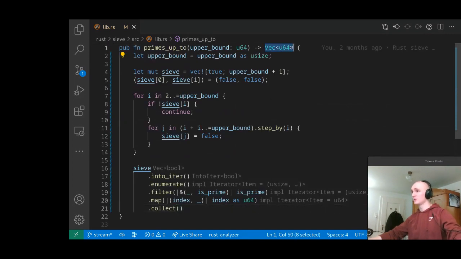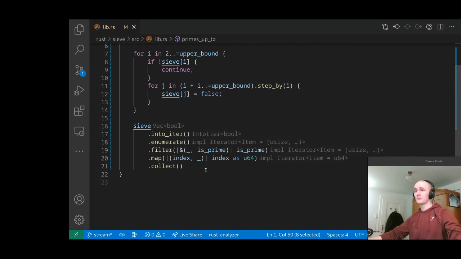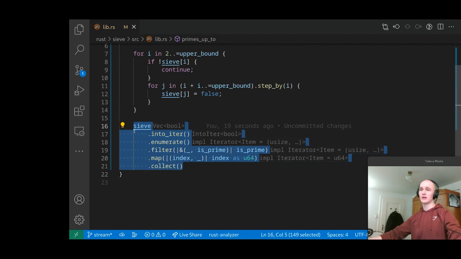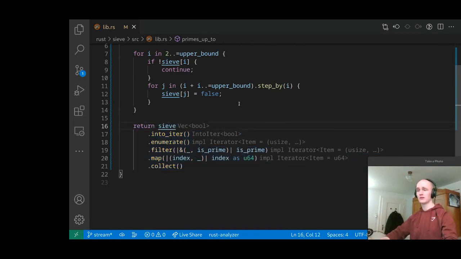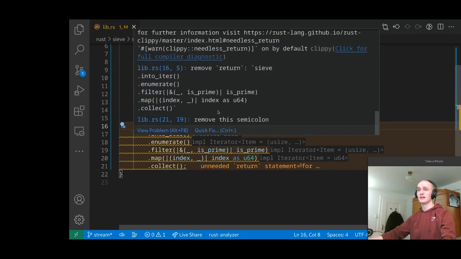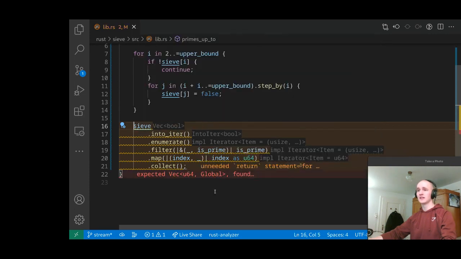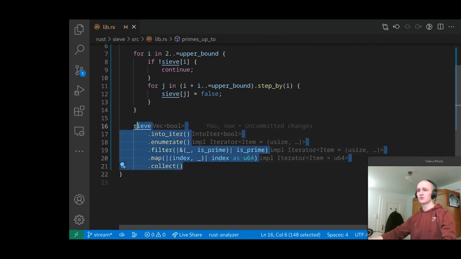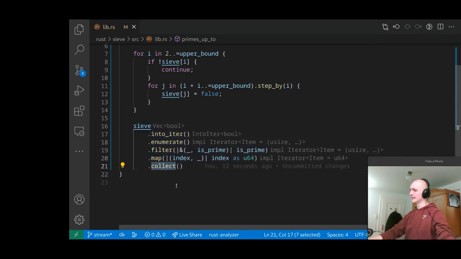We are specifying that we want to return a vector, and this is the last expression of the function. In other languages, you would have to write return here, right? And I think Clippy is actually going to tell us you don't need to do this, and we can quick fix this. So in Rust, you can just write the return value as the last expression of the function. So the Rust compiler can basically figure out this is the last expression, and we need to return a vector. Therefore, I'm going to collect into a vector.